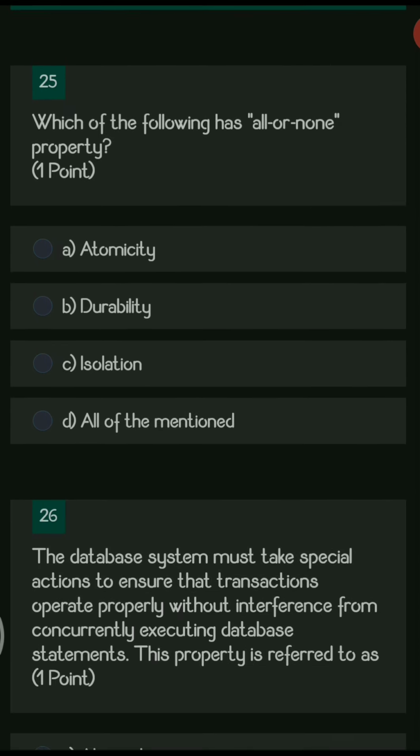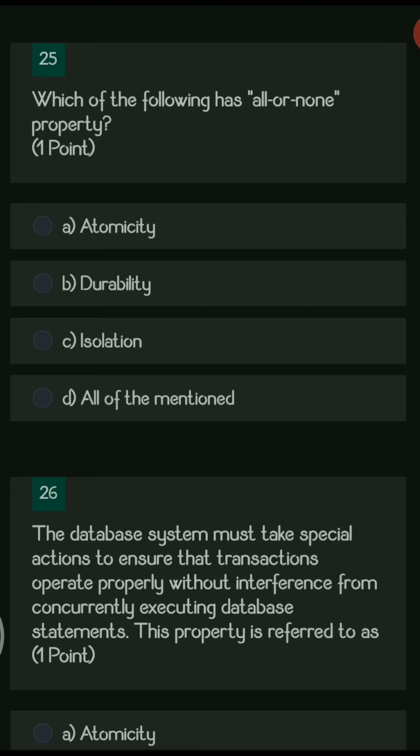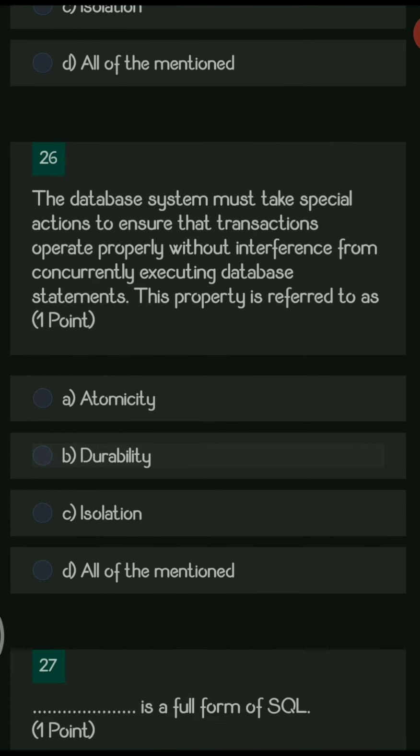Next question, which of the following has all or none property? Atomicity, durability, isolation and all of the mentioned. So the property all or none is atomicity, either yes or no, either fully successful, partially successful is not allowed in the case of atomicity.